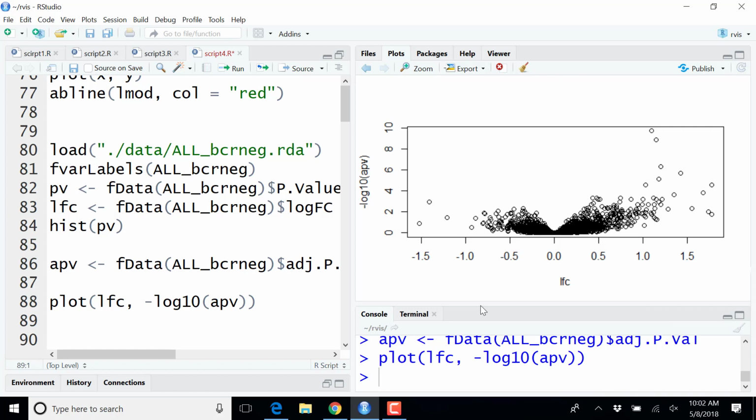volcano plots is that we tend to use hard thresholds, like adjusted p-value smaller than 0.05, 0.01, log fold change greater than 1 or minus 1, but these are all rather arbitrary thresholds. So I think it's much better to look at the distribution of these scores along 2 dimensions, and not focus only on one or the other.